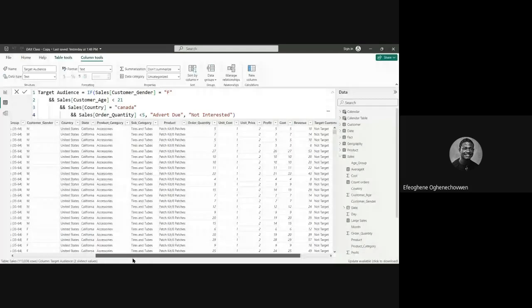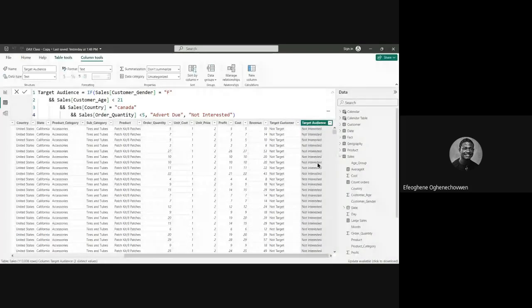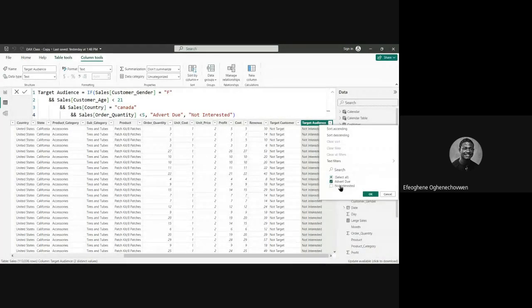All right, so I hope this works. So not after we are rejoicing and then it doesn't work. Okay, okay. It has. All right. So it has given us advert due, and so let's check for advert due. Let's filter advert due.